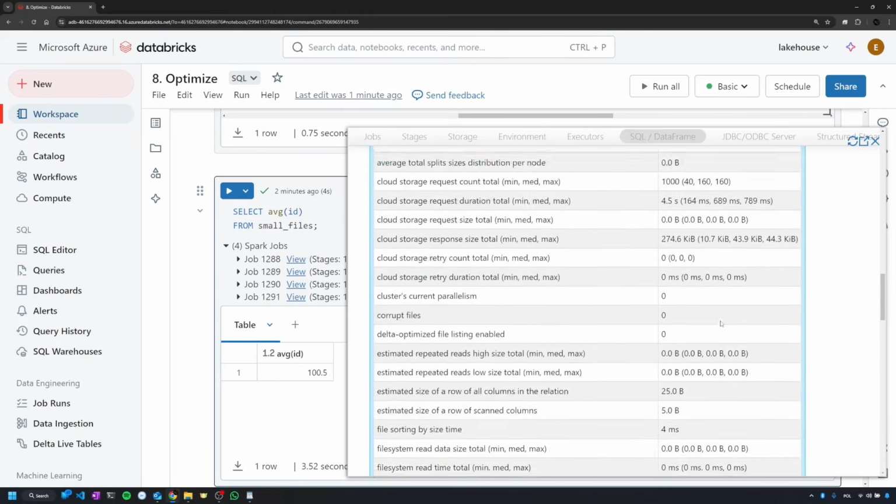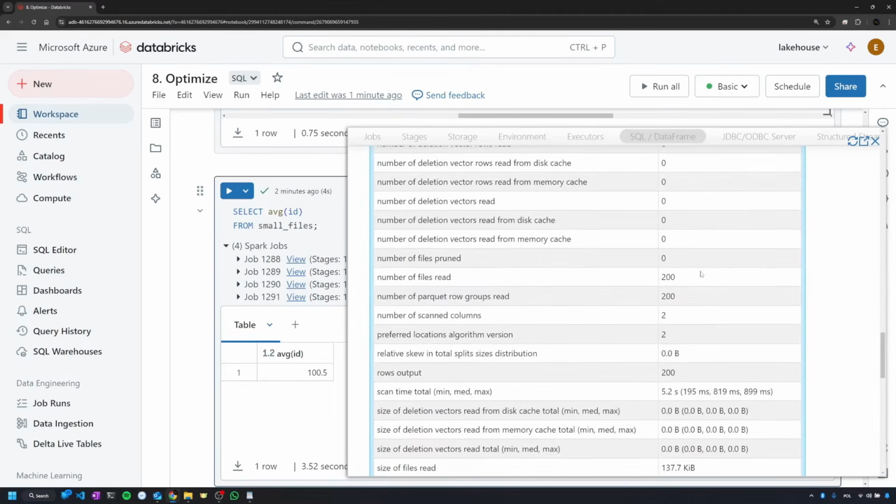So if I scroll down and find the number of files read, it's 200. And what is more important for me is the scan total time. So how much time in total all the tasks spent on reading the data from the storage. And here I have over 5 seconds. Over 5 seconds spent reading this very small data set from the storage. Now let's compare it with the big table, and let's remember: over 5 seconds.